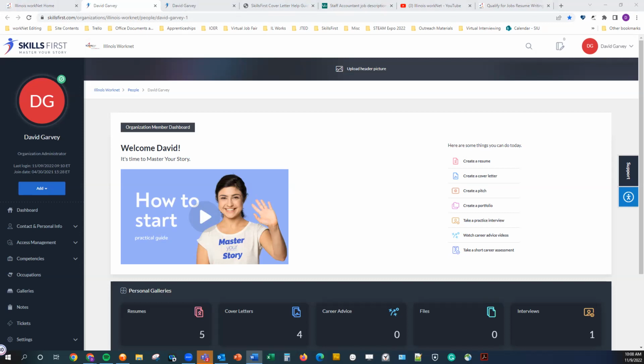All right, so once we're in Skills First, we'll then be able to create our documents. We can see here, we have the ability to create a resume, a cover letter, a pitch or an elevator pitch, a portfolio. You can take a practice interview, and you also have the ability to watch career advice videos and take a short career assessment.